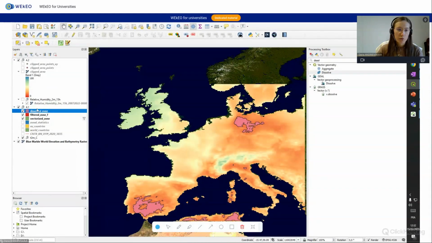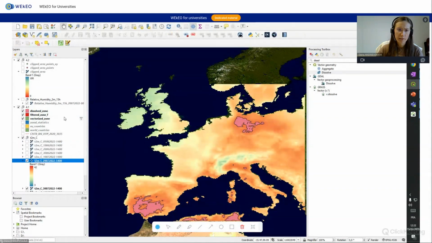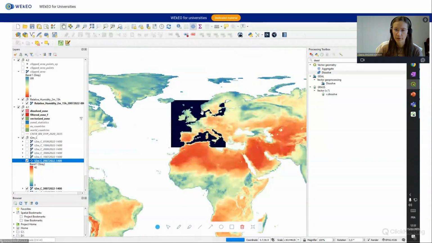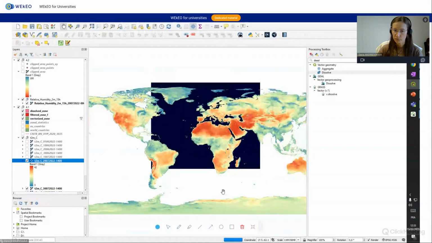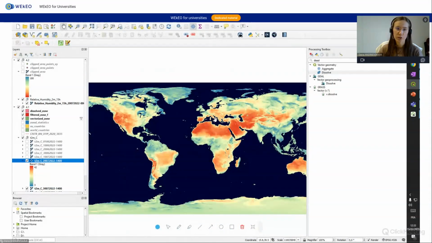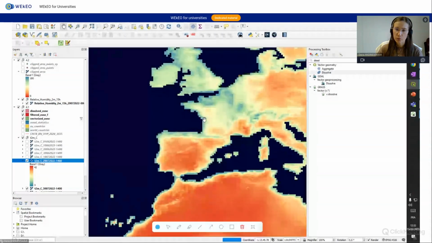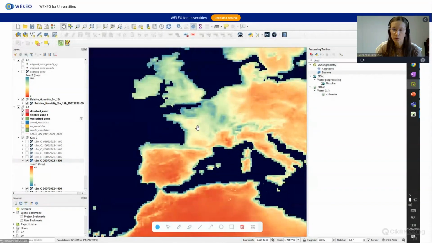As we chose only one time frame here, only the 20th of July, we decided to download only one time frame for relative air humidity, and we chose the global one, so you can see humidity for this day for the whole world. We did this just to show you how to crop our area of interest raster-wise.